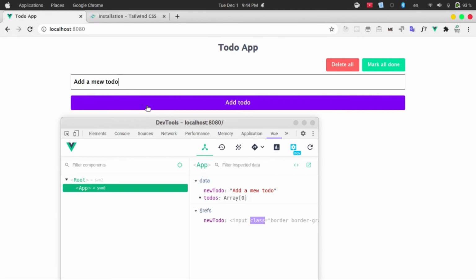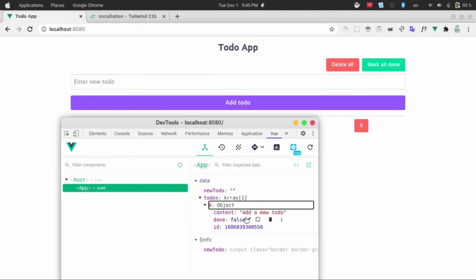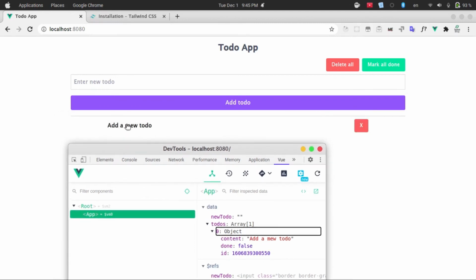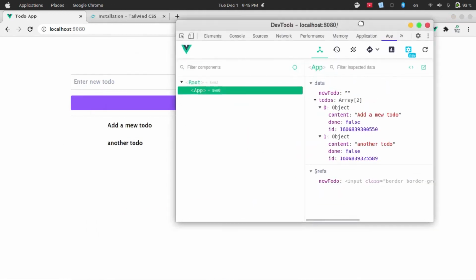So it is changing the value of new to do, and I'm just going to click on this, add new to do. So you can see the to do's array which contains add new to do, done equal to false, id is equal to this one. So now if I click this add new to do, you can see done is equal to true, and clicking again, you can see done equal to false. I'm just going to click add another to do, hit enter, and you can see we have two elements inside the to do's array, and done equal to false.